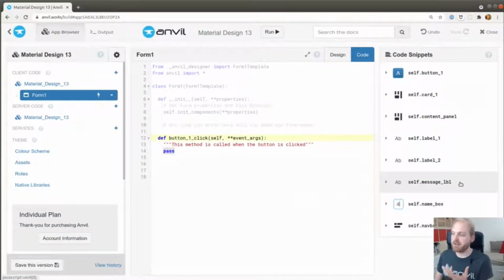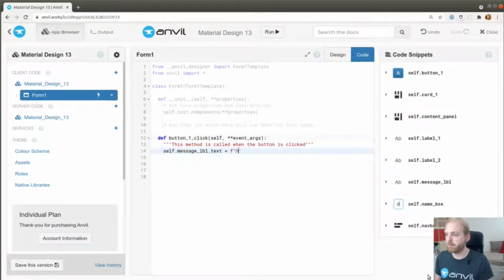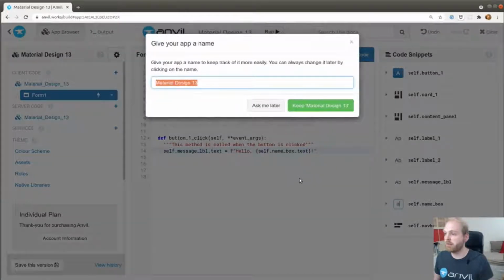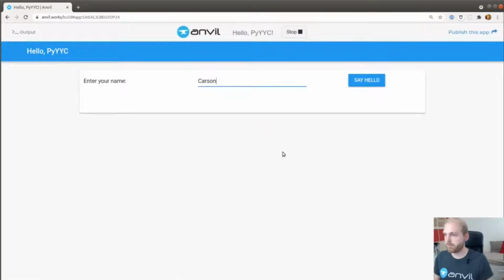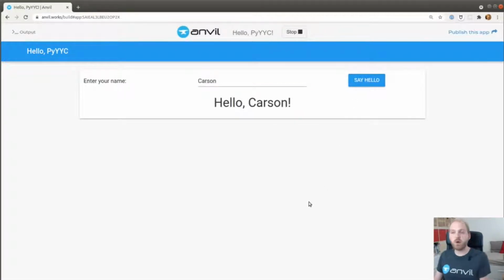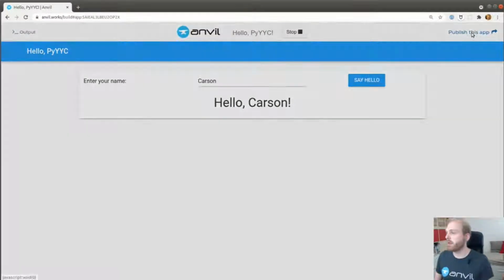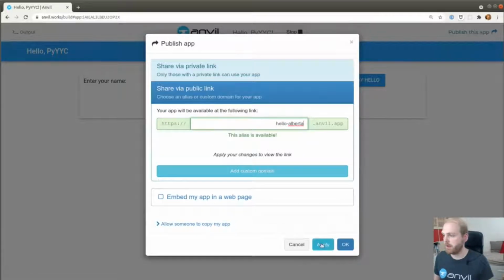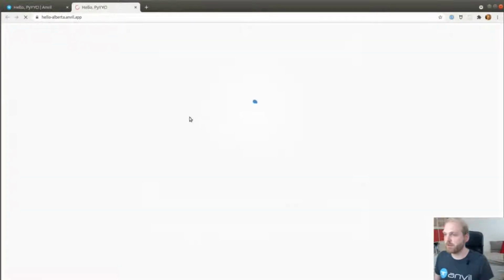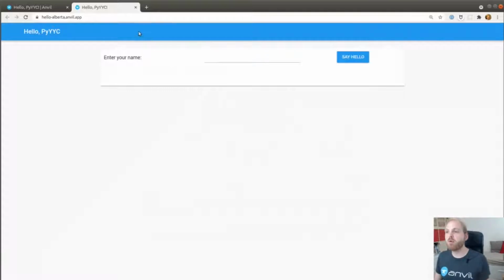So if I want to update the text on the message label based on the text in the name box, I can go self.message_label.text equals hello, self.name_box.text. And that's it. So if I run this now, enter a name. So that's working. This is an interactive web application built with nothing but Python. It's now actually already online. Okay, so if you go to hello-alberta.anvil.app, this application is already live and on the internet. So we've just built and deployed a web application with nothing but Python in an incredibly short amount of time.